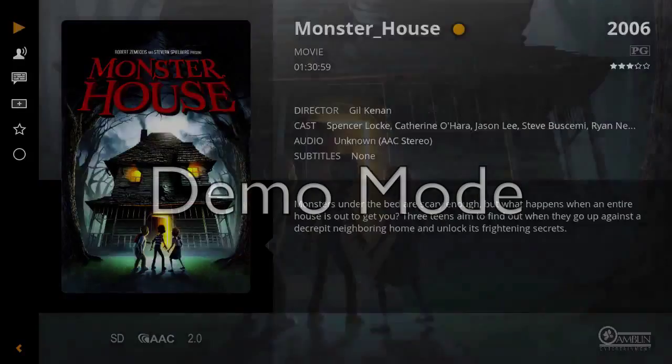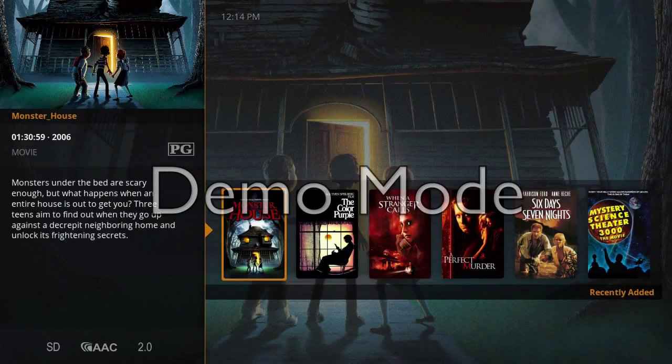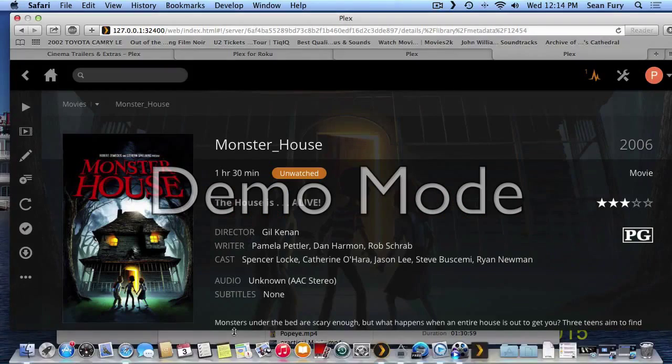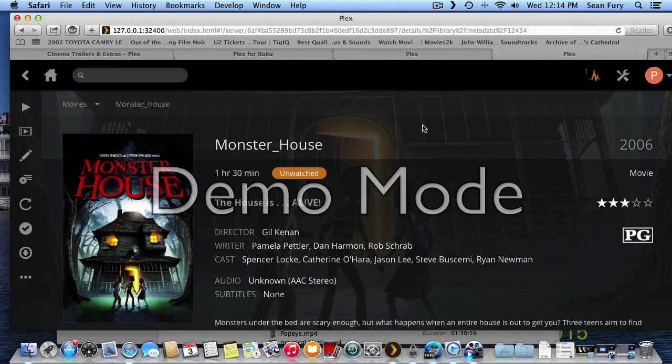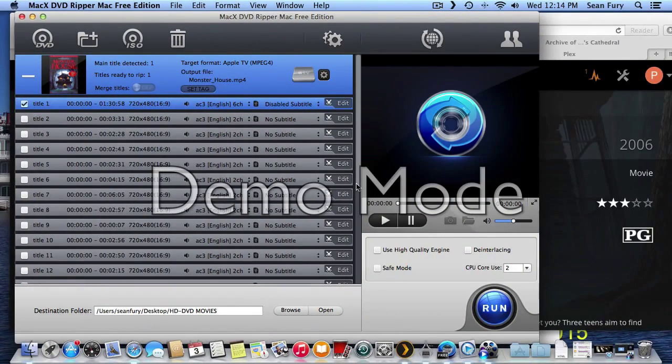But anyway, so that is how you can import a movie from Mac X DVD Ripper. I will put the link for the software on the video.